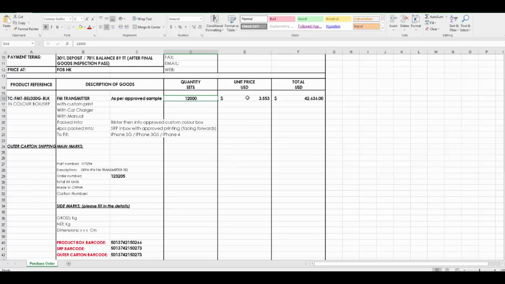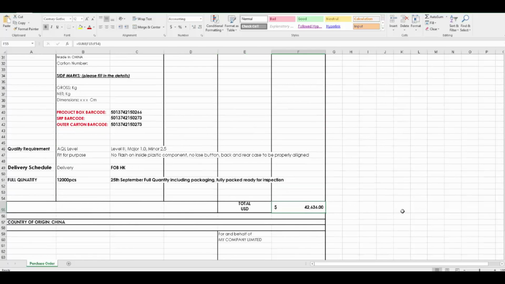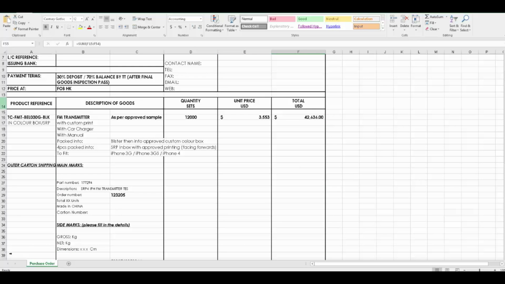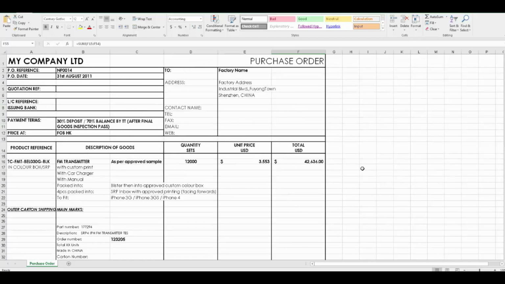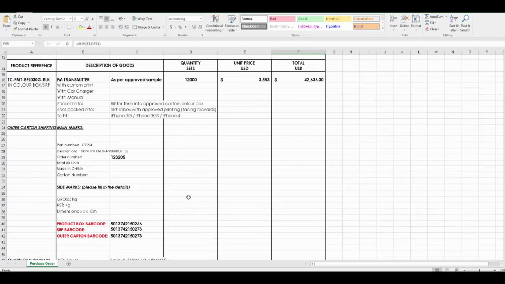So 12,000 sets, the unit price, the total. And this is just one item on this order, you can have multiple. I tend to keep it one purchase order per item because it's just easier to organize, follow up, etc. Okay, and then the outer carton shipping marks. These are the marks that go on the carton in which the product's packed.